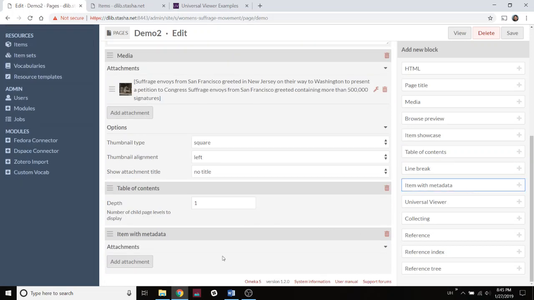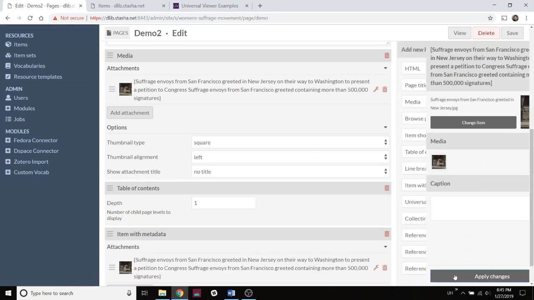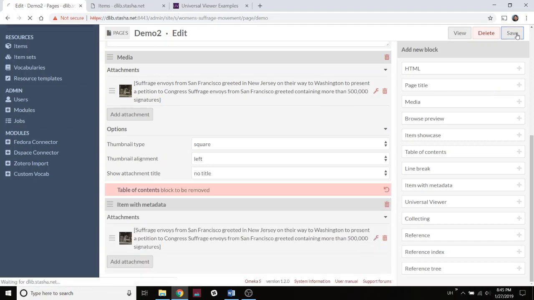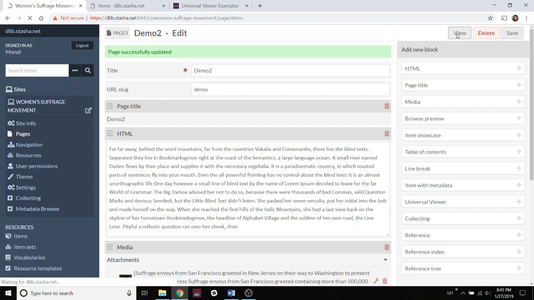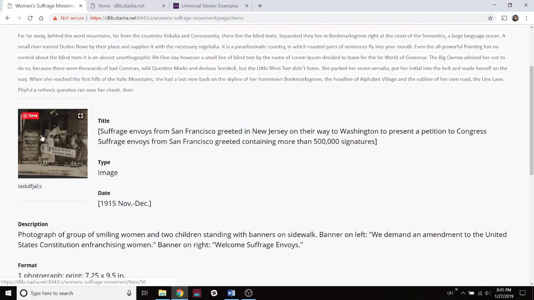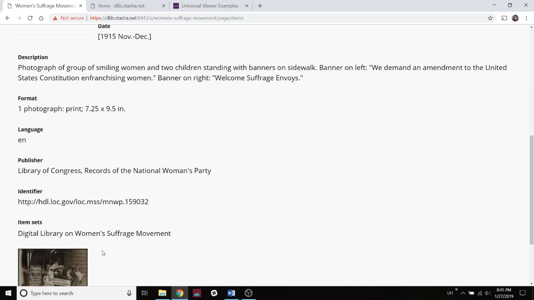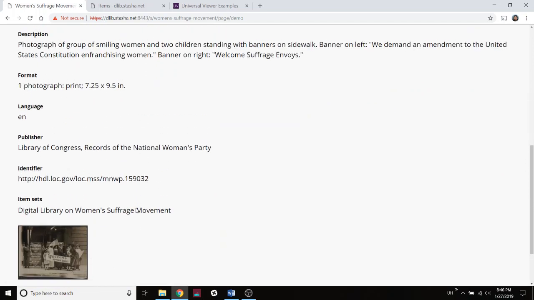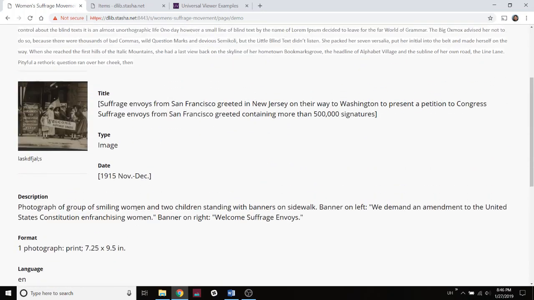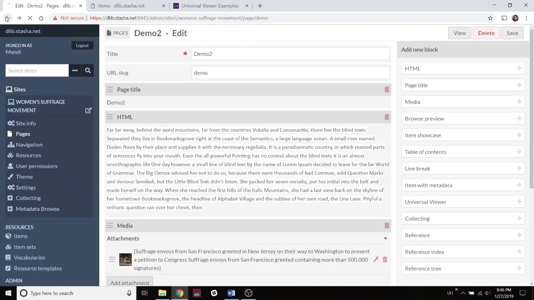Item with metadata. This is going to show all of the metadata attached to a particular item. So we're going to pull out this table of contents, and we're going to save, and we're going to view. So this is my item, and it shows all of the metadata that I have on that item. And yes, I know I probably am missing some things, but I just wanted to get it in there as best I could so I could use it as an example.